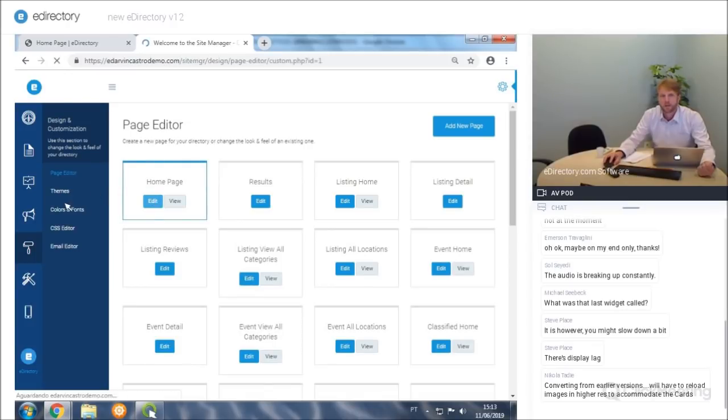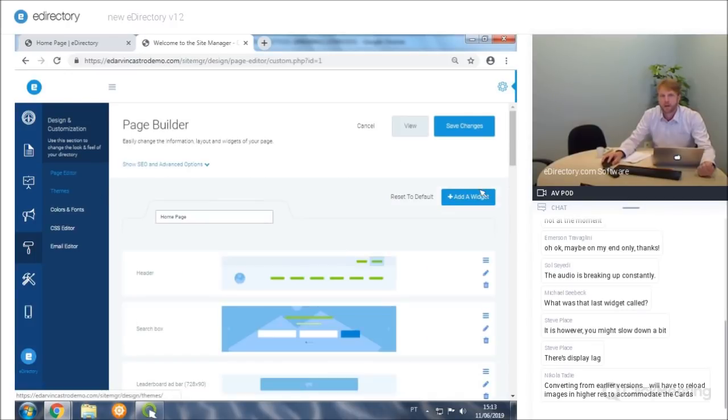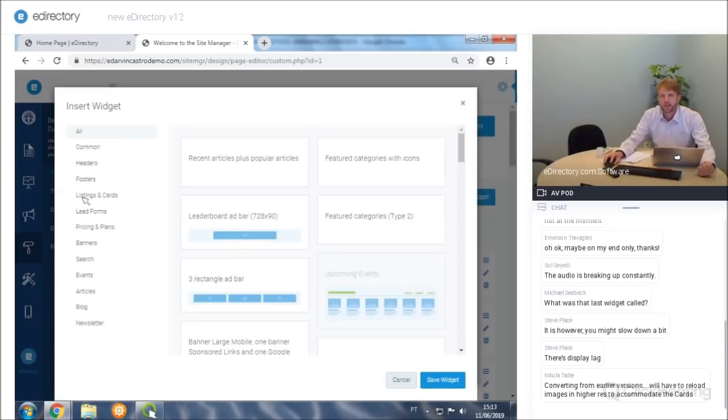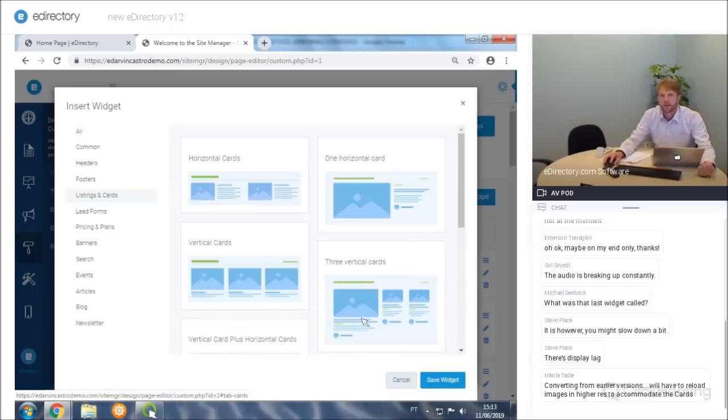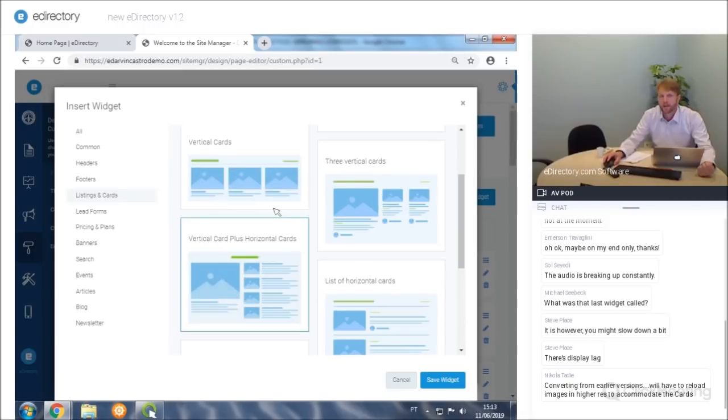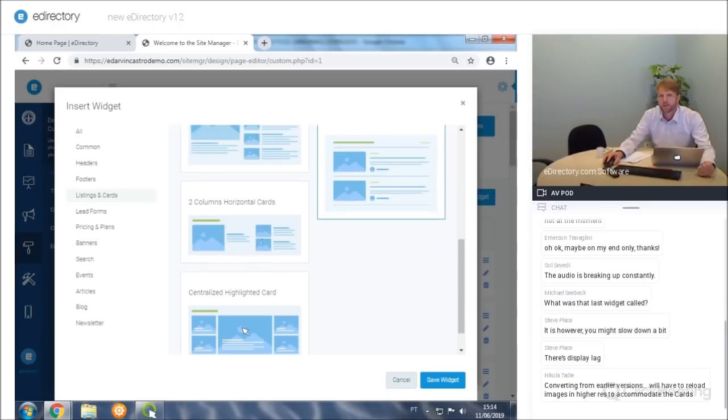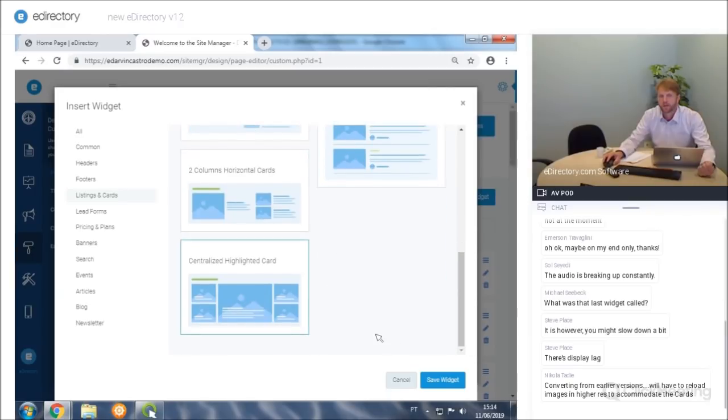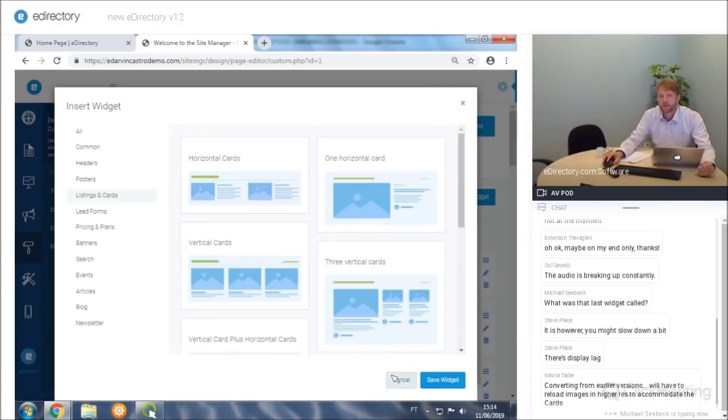So they're under, when you add a widget, it's under this section here, listings and cards. And then there's a bunch of them. So that one I just did was 3 vertical cards, but there's also 3 verticals that doesn't have one highlighted. There's a whole bunch of different card options that you can do to give you some different layout throughout the site. And you can put together a pretty nice looking site now with these, which is great.